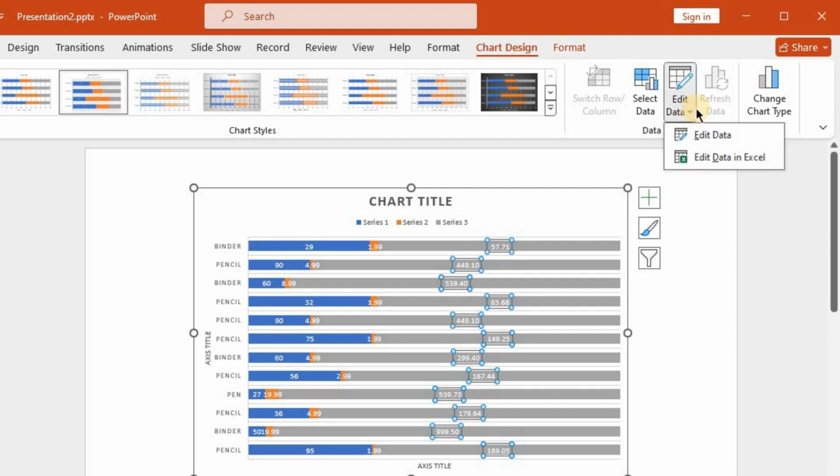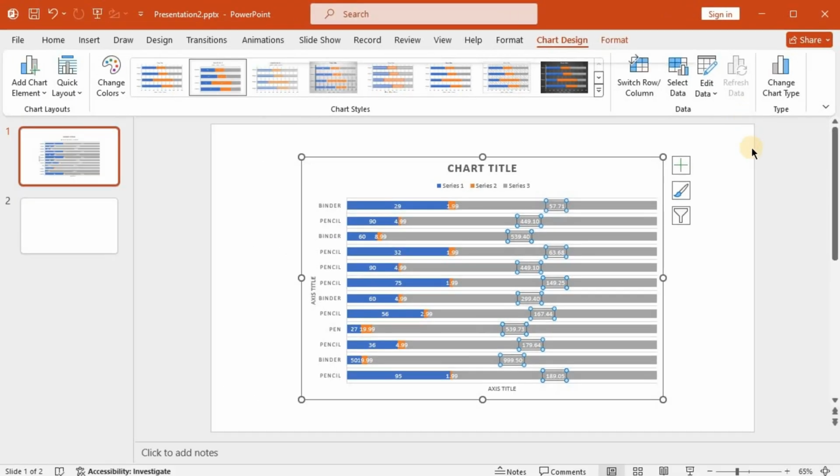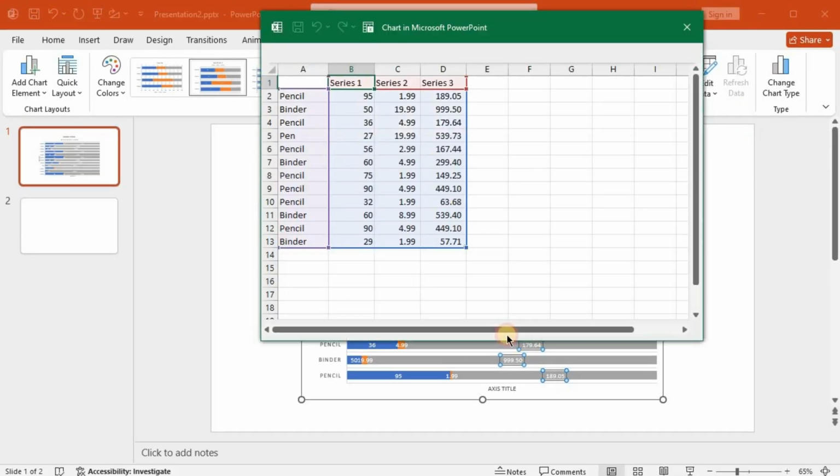You will see a couple of options here. You can choose to edit data, which allows you to make changes within the PowerPoint application itself. Once you select Edit Data, a new window will open, showing a spreadsheet where you can modify the information according to your needs. See how simple it is?